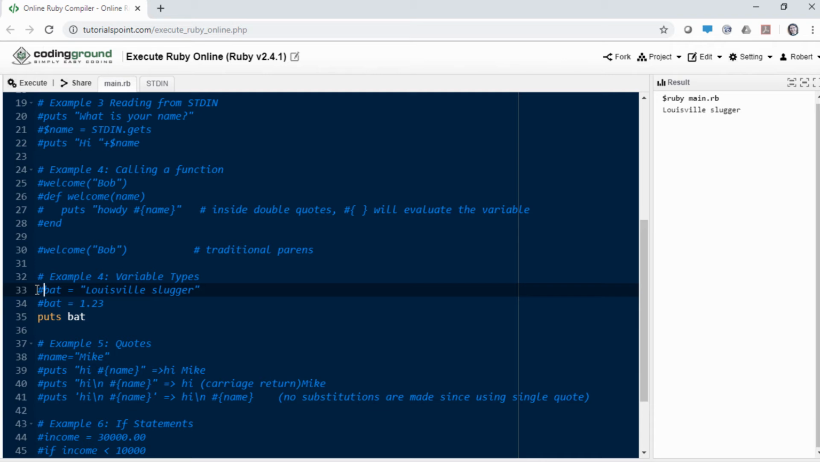Now also I can put in there, in this case, a floating point or a decimal number. So I get 1.23, but let me do something. Let me add 1 to that. So bat equals 1.23 plus 1. So my simple arithmetic works. So I can do things such as arithmetic, and the casting generally takes care of itself for the most part. There we go.